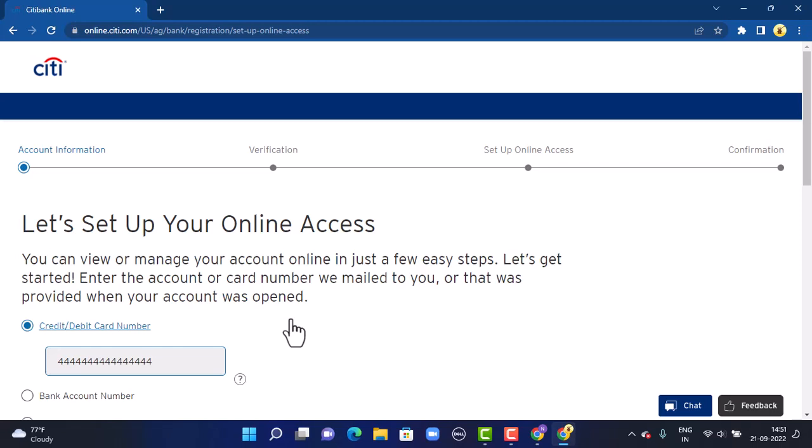For that, you'll have to enter more information or details about your bank account. Once you're done entering all your information, tap on Continue once again, and after that you'll have to set up your online access, which includes your user ID and your password. In order to sign up or log in, you'll need your user ID and your password. So on this following page, you'll have to create your user ID and your password.